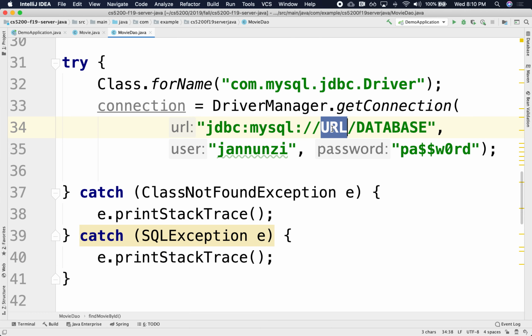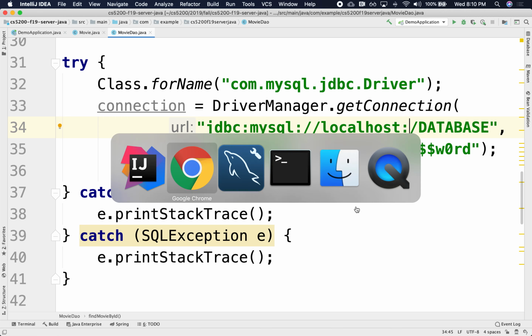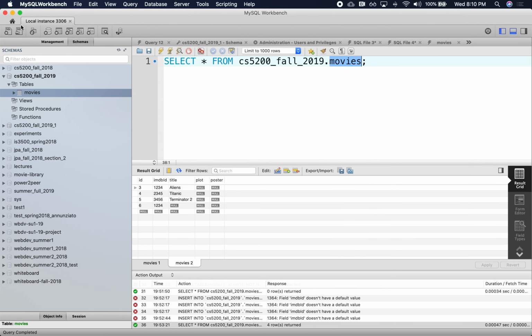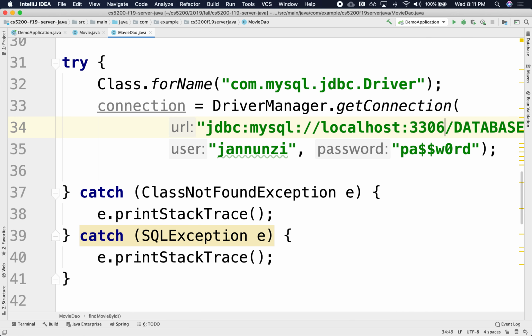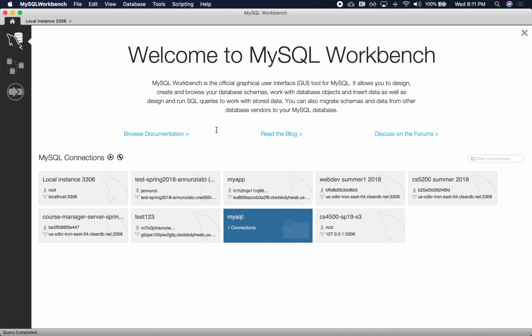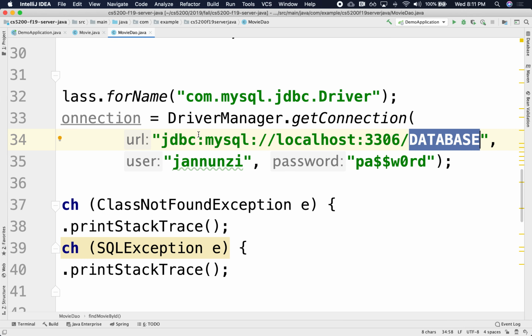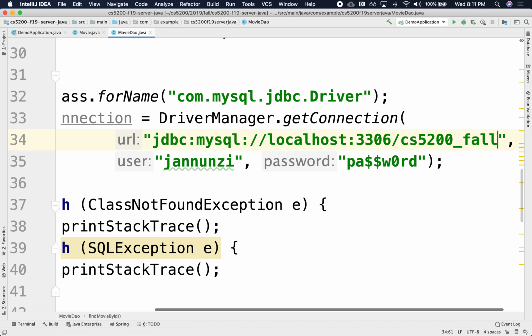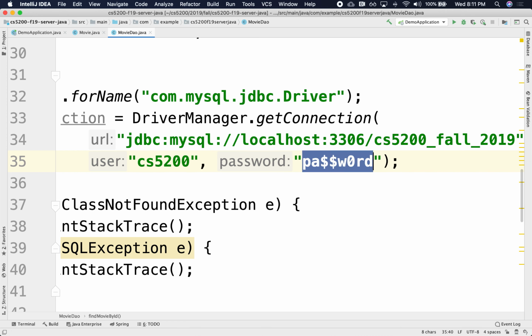Our URL will connect to localhost, listening at what port? Let me see. 3306. 3306 is the default port for MySQL. The database is this one right here, CS5200 Fall 2019. Usernames, I believe I already have one with CS5200 and password CS5200. Very secure.